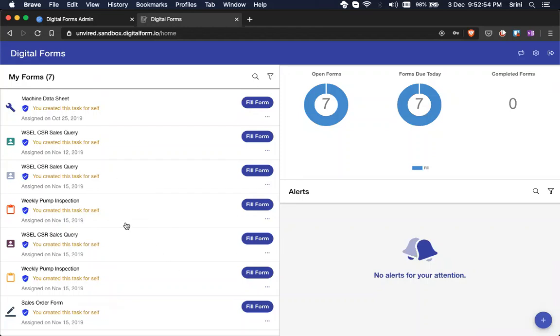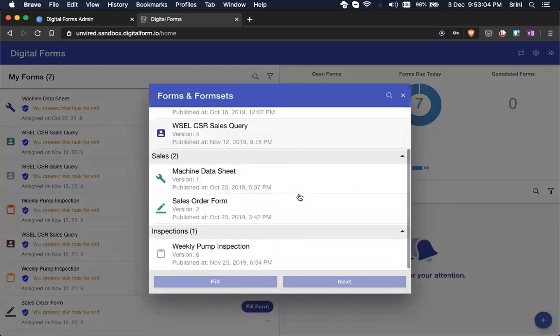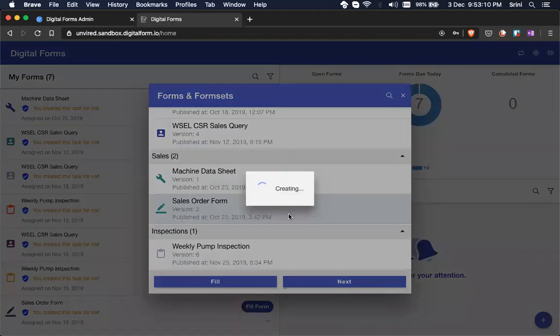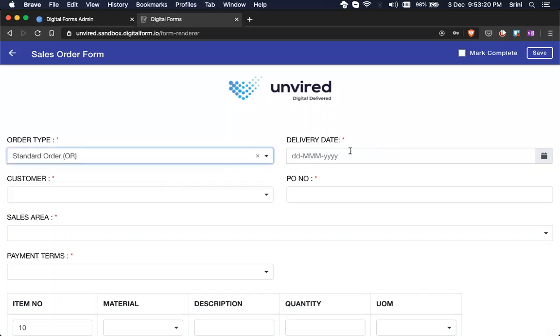What you see on the left side are my forms that I've been partially filling. What I'm going to do is start a new form. So you see the list of forms that are assigned to me and that I have access to. Let's pick up the sales order form that we spent some time designing. Once I start the option to fill, I have the designed form available for me to start filling out. So I'm going to pick a standard order.